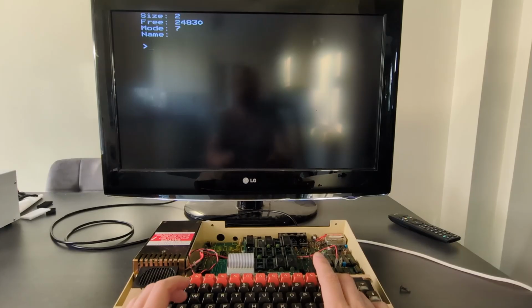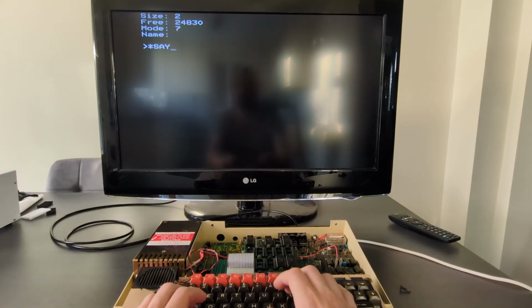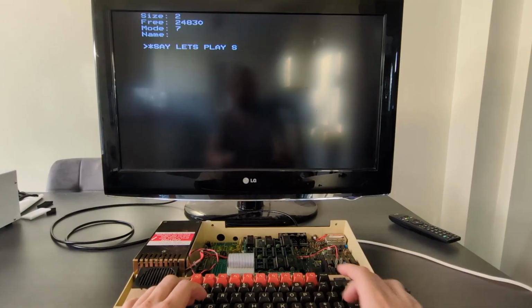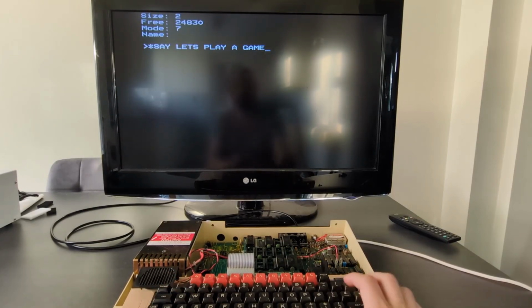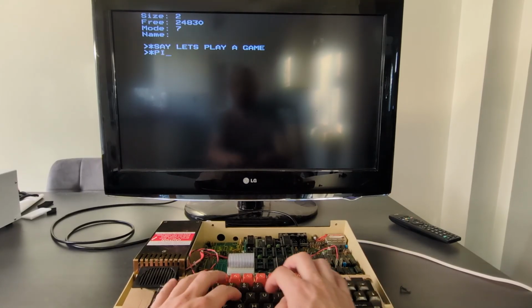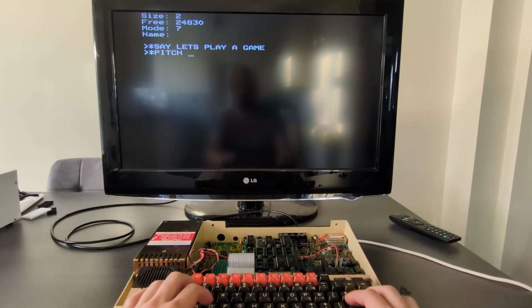So let's get it to do something useful. So we can use the say command. We can change the pitch and donating different letters.